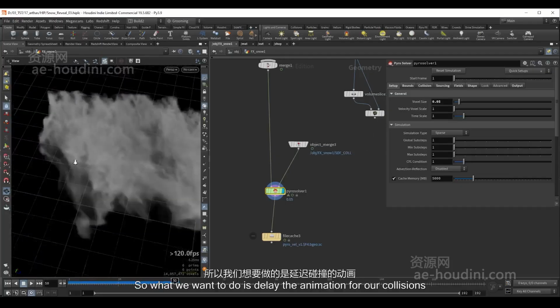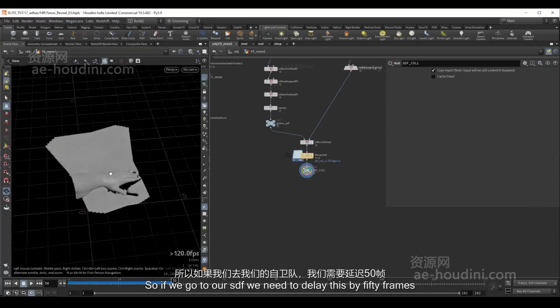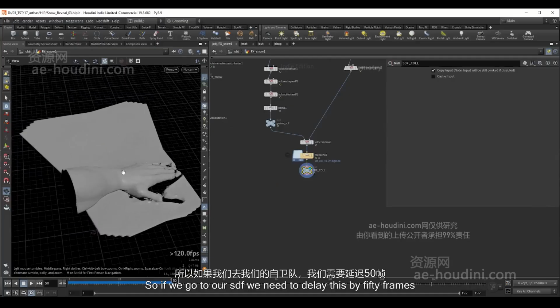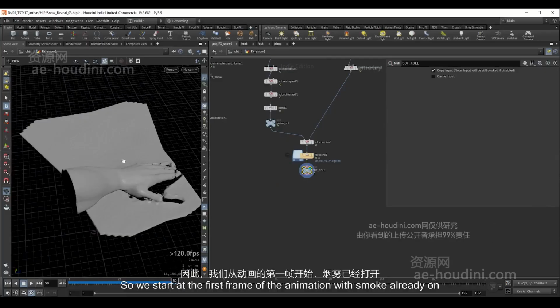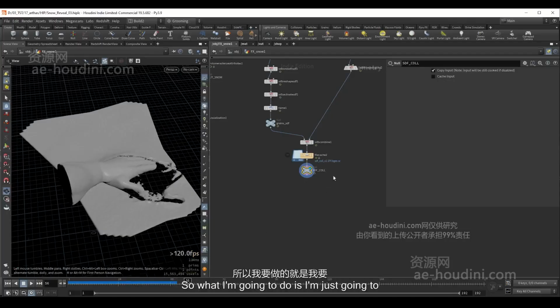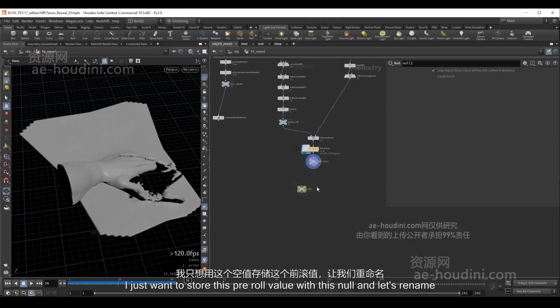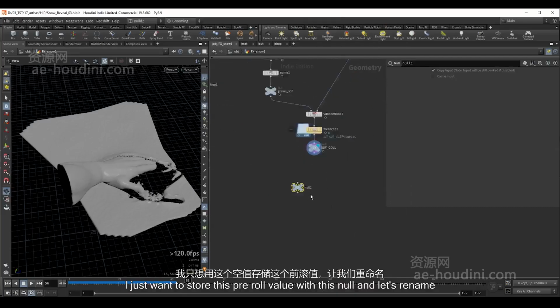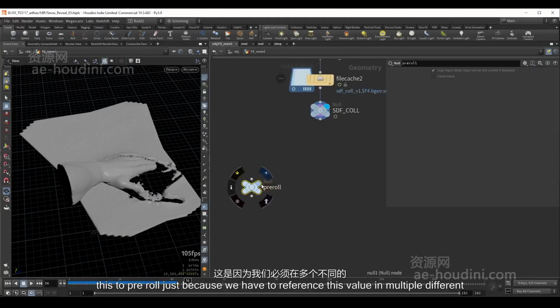So what we want to do is delay the animation for our collision. So if we go to our SDF, we need to delay this by 50 frames. So we have to let the pyro simulation run for 50 frames. So we start at the first frame of the animation with smoke already on the screen, and only after 50 frames we have to play this animation. So what I'm gonna do is I'm just gonna create a null, and I won't attach this to anything. I just want to store this pre-roll value with this null, and let's rename this to pre-roll, just because we have to reference this value in multiple different places.